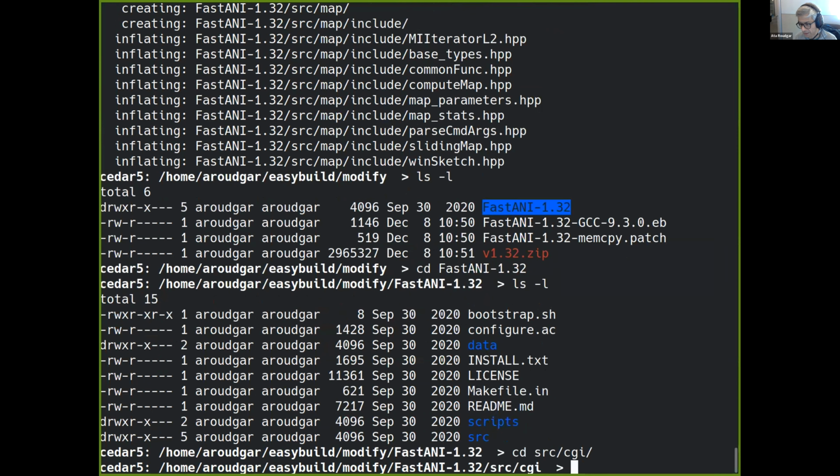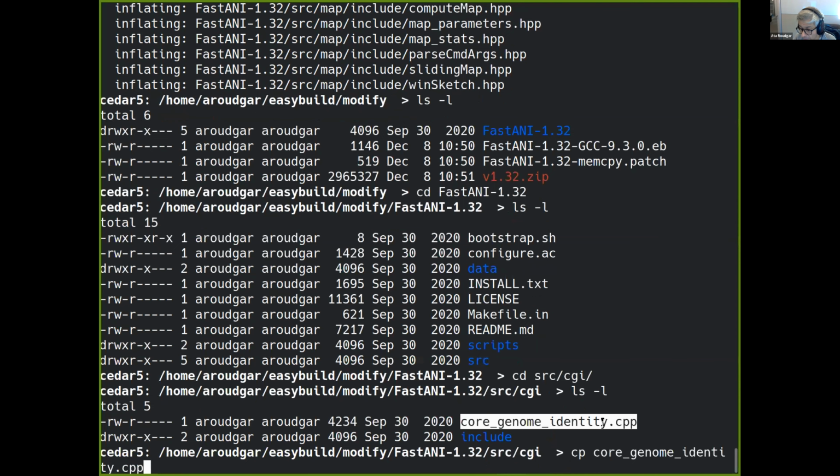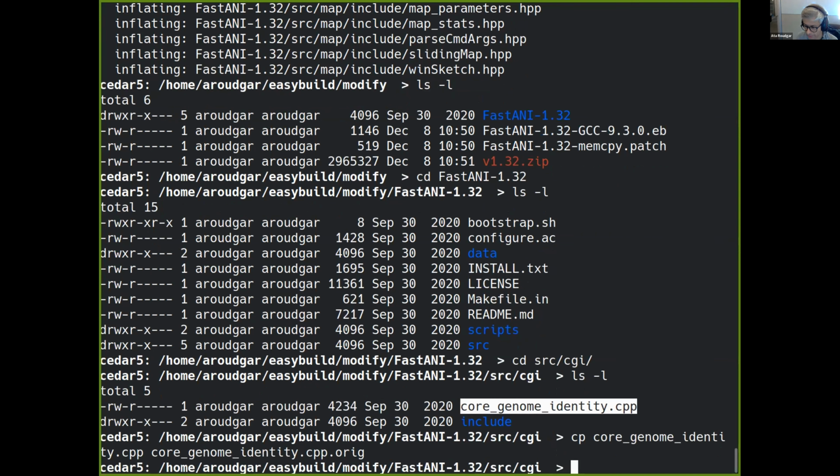Okay, this is just an example. I wanted to change one of those files. You can change any of them, it doesn't matter. For this particular example, I want to change this file, core genomes identity, a little bit. If I want to change it, I have to have the original version too. So let's copy this file into a file with the extension .orig. Okay, now I can change this file.